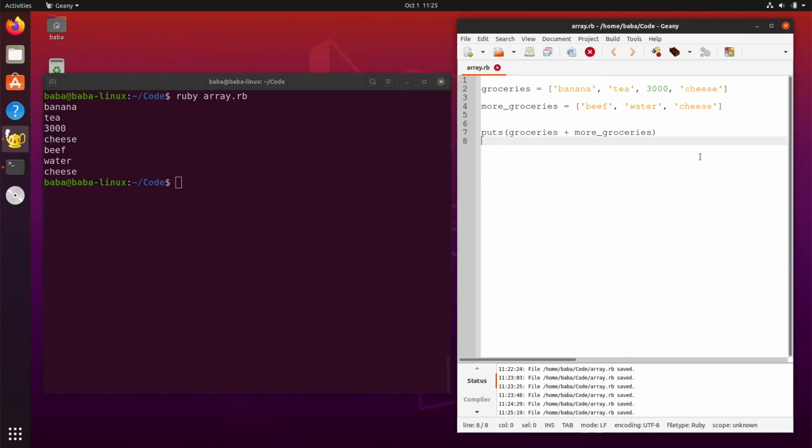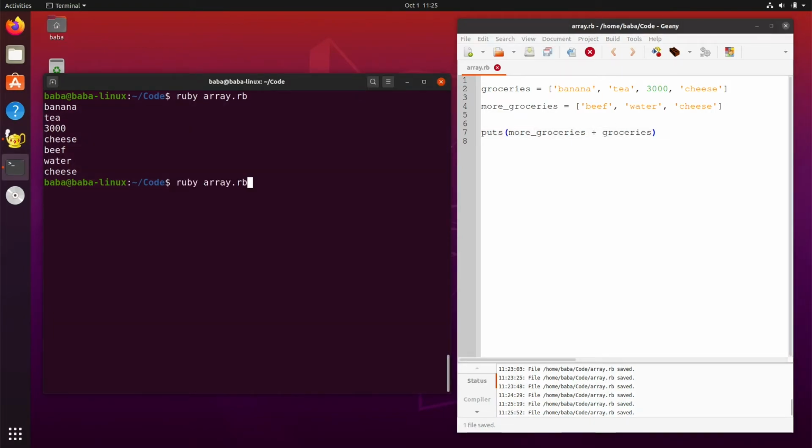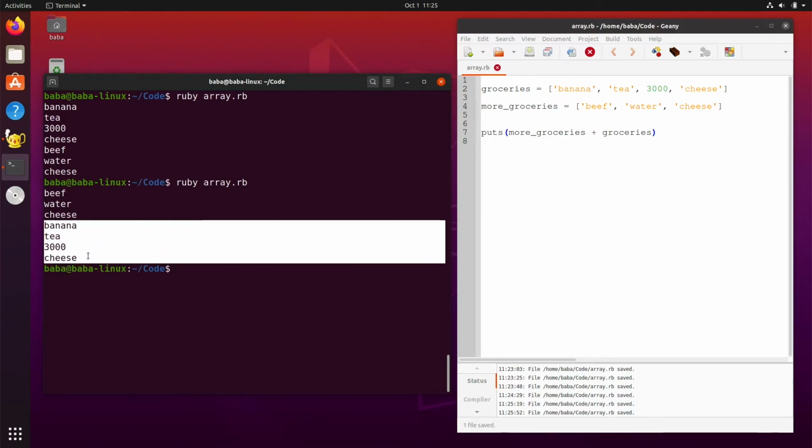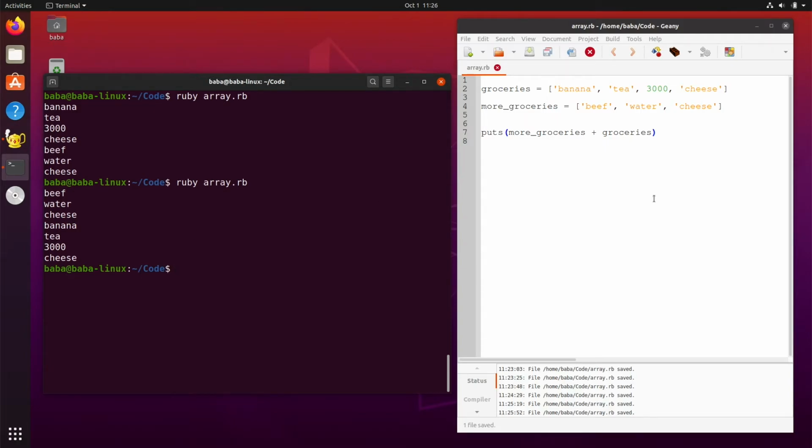So same thing there. So this is how we can create a list, or better, an array. We can index elements, we can change elements, we can add elements to the right side, we can add elements to the left side, we can put together in sequence 2 lists, and you notice that the order is important here. If you do this, the order is going to be different. It's going to be first beef, water, and cheese, and then the other list. So order is important.